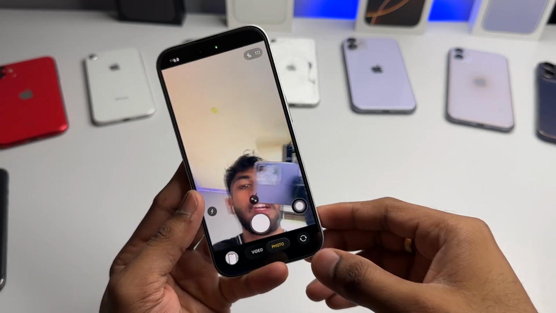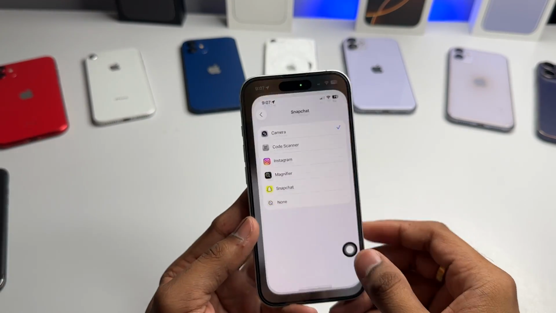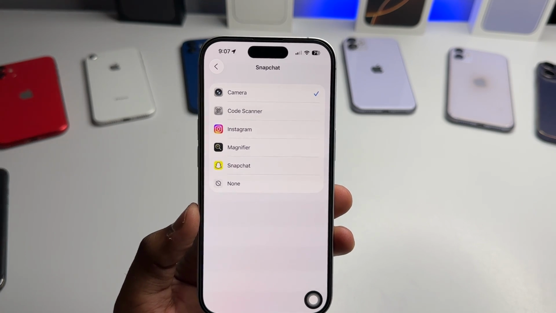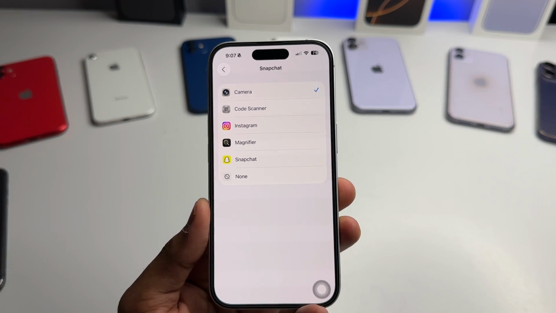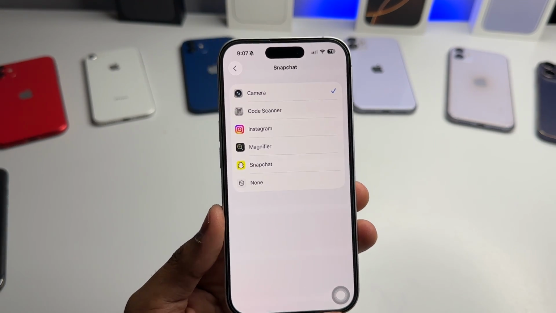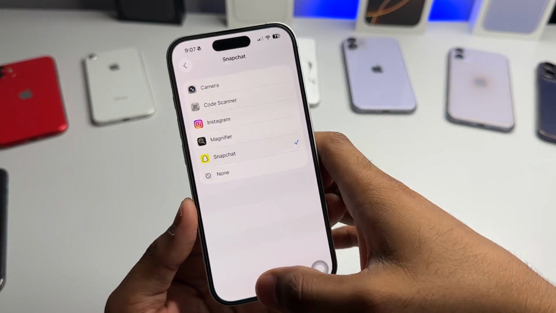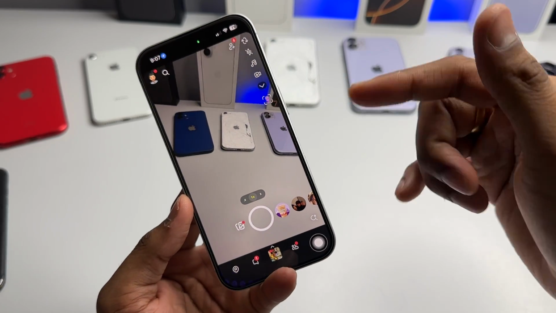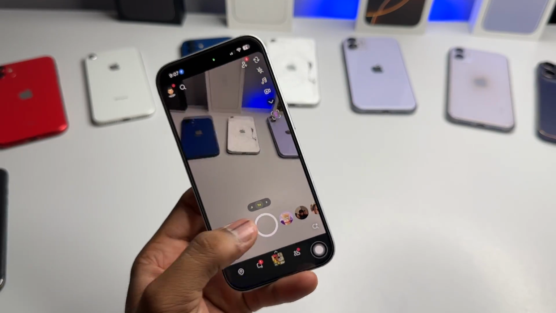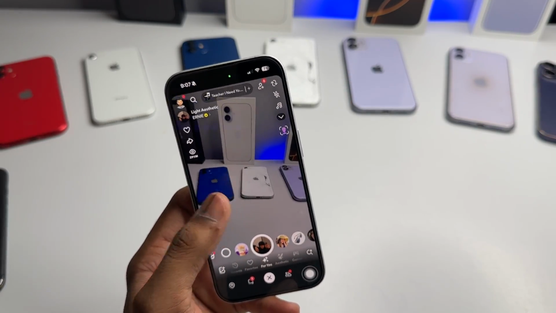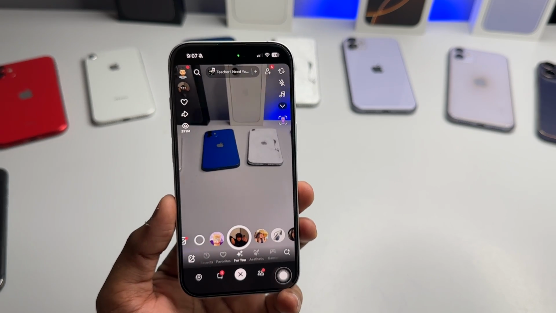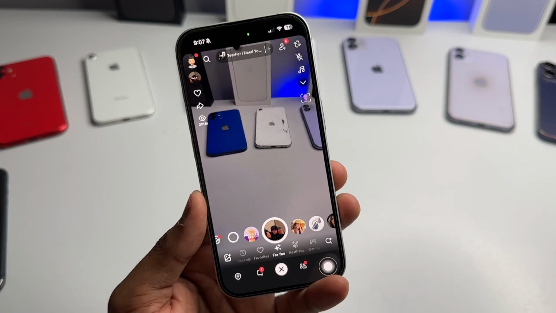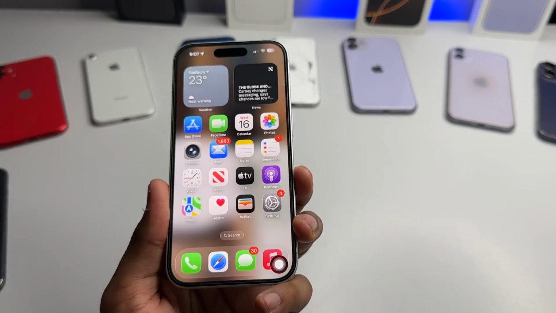And now you have to change the application, whatever you want to set. If you want to set the Instagram camera, you can choose that. If you want to set Snapchat, you can choose that. So if you want to set Snapchat, that's it, you're done. Just click that button and you'll be able to open the Snapchat camera, and that's it. I know many people like Snapchat cameras and they do click photos, videos in Snapchat only. They don't use the default camera app, and this is the easiest shortcut how you can do that.